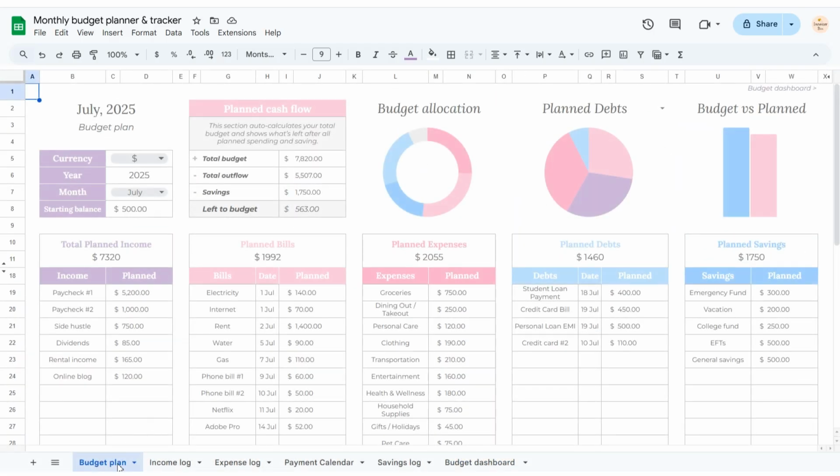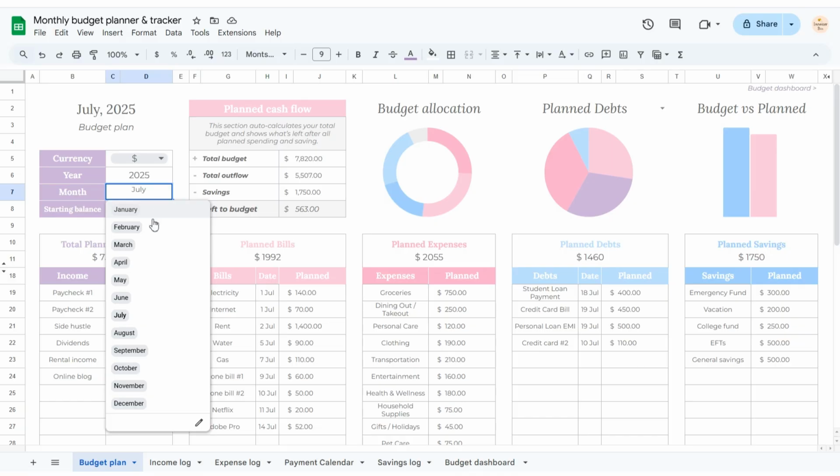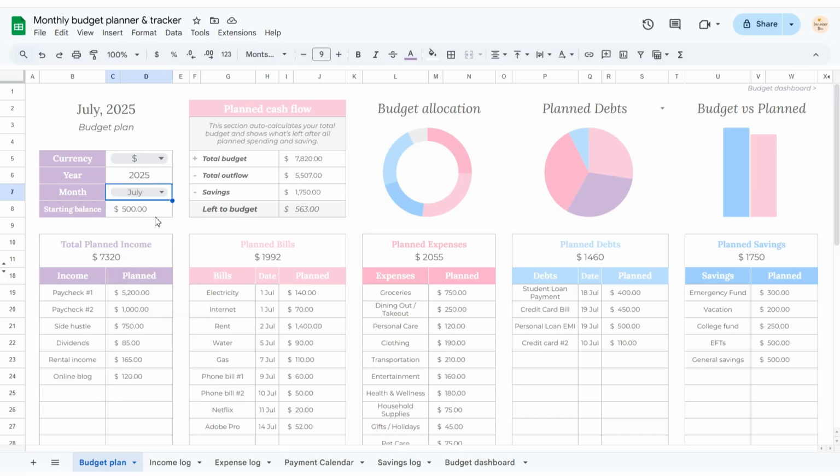When you first open the spreadsheet, you'll land on the Budget Plan tab, and this is where the entire process begins. This tab is fully dedicated to planning, and everything is organized into clear sections so you can walk through your budget step by step, without any guesswork or confusion. Start at the top by choosing your preferred currency from a wide range of options. Then enter the year and select the month you're planning for using the drop-down menu. If you have a starting balance from a previous month, like some money left over in your account, you can add it here. But if not, feel free to leave it blank.